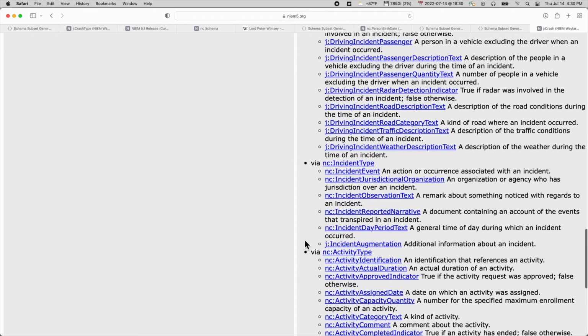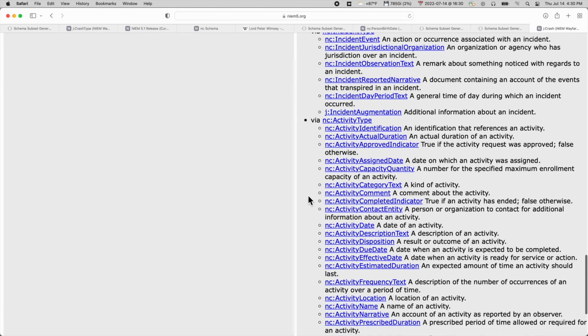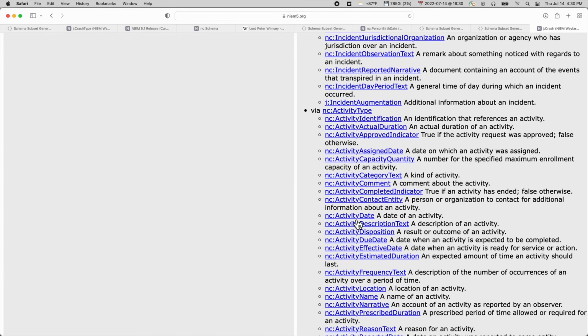If we keep going, it also inherits from incident type. We don't see date there. Finally, we get to activity type, and there's the activity date right here. So we found it there too. It's just several levels of inheritance deep. So you have to go and look at all these different levels to see where it is.